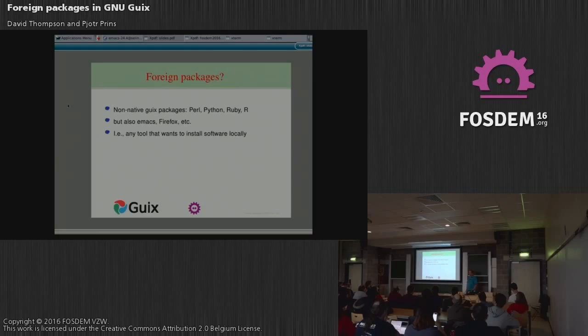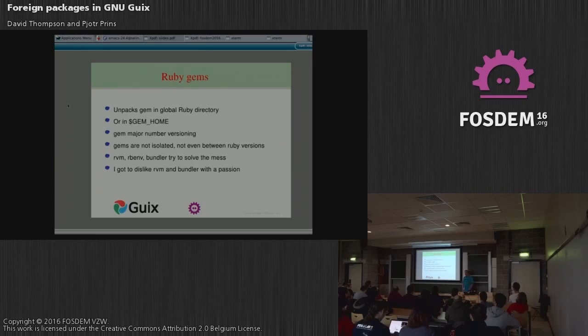There's a lot of them, and a lot of these solutions are written because the underlying software distribution doesn't do the job for them. So for Firefox, if you want to install a plugin, they could have used Debian, but they didn't. I'm going to treat Ruby gems specially as an example because I'm very familiar with it, and I wrote the implementation together with David for Guix.